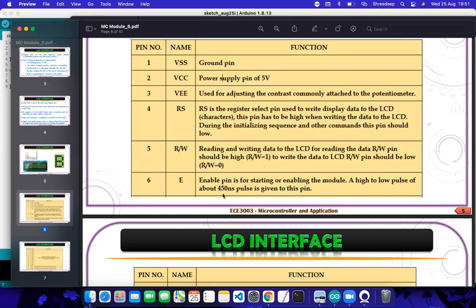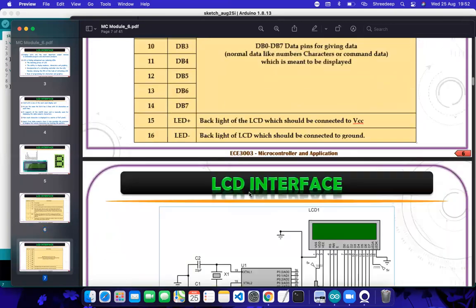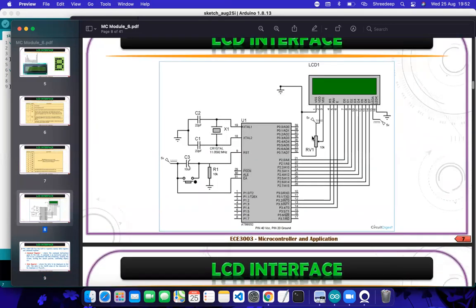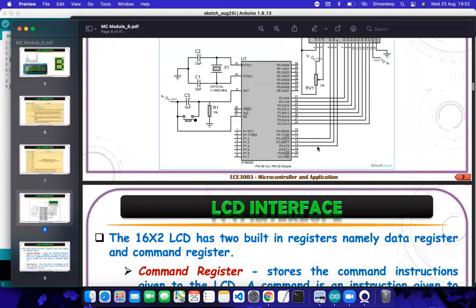So a high to low pulse of 450 nanoseconds is given to the pin. Again, that is the task of the library. That is being performed by the LiquidCrystal.h or LCD_I2C.h library. We are not going to perform all such things, but in the case of a primitive microcontroller, we need to do everything by ourselves. I mean, we need to start everything from scratch. You don't need to get into the circuits actually, because we're not going to use that circuit.